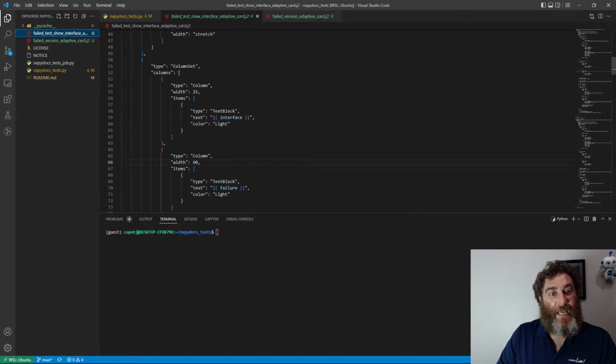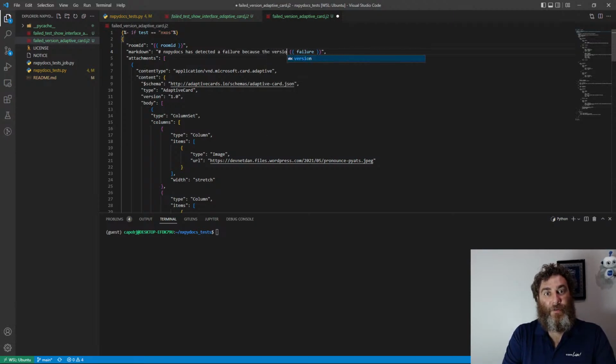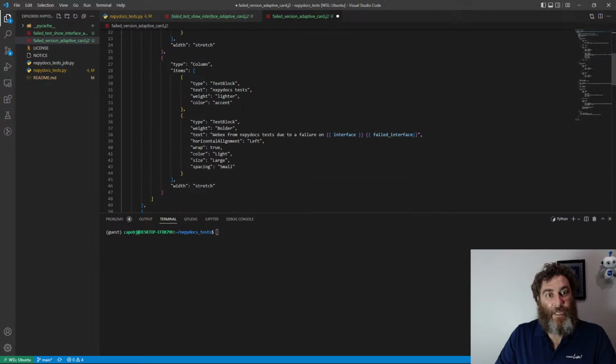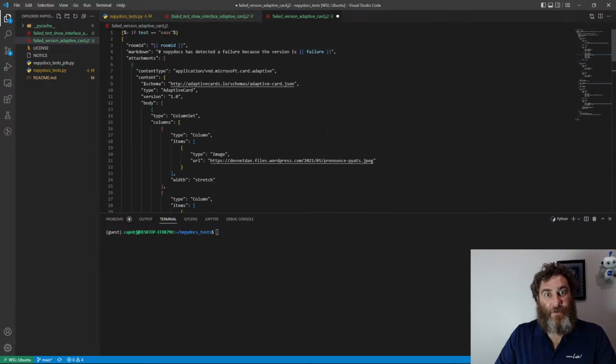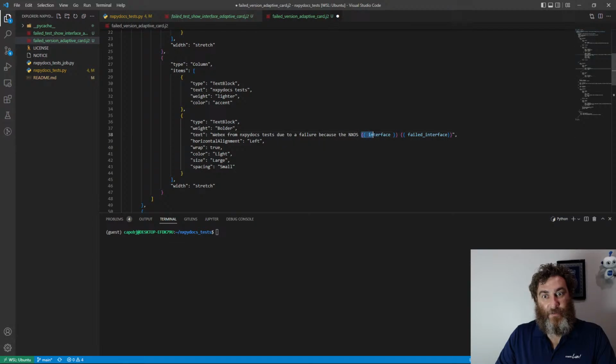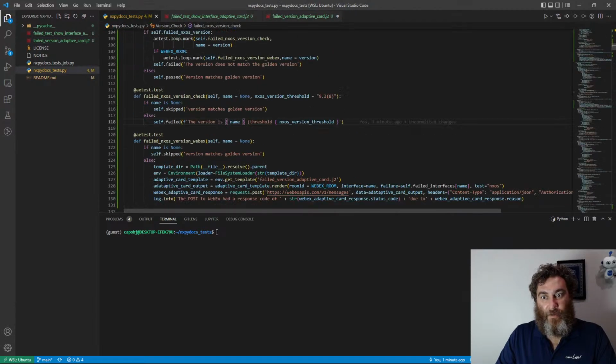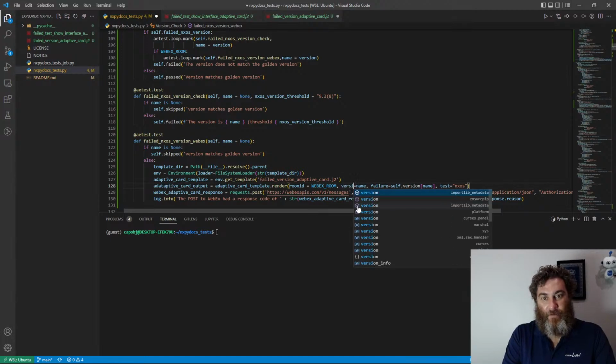And if you haven't seen me run the test yet, then let me just double check the adaptive card. And I need to look at the show version. So it has detected a failure because the version is that, and then has a failure because let me change that to the NXOS version is the NXOS. Do I just say failure? Hang on. Yeah, see, that's not going to work. So interface shouldn't be interface. We're going to say version.